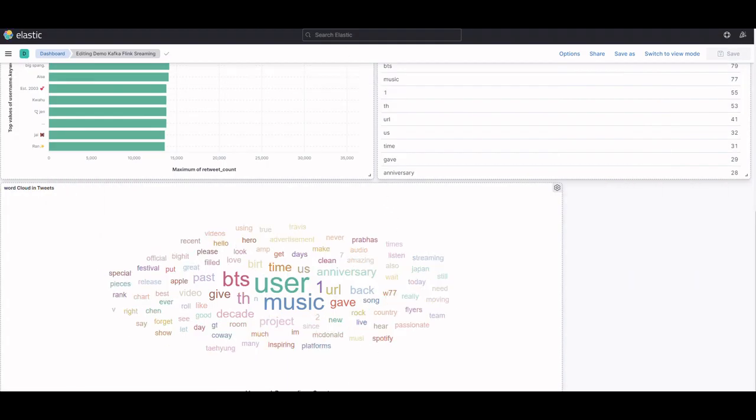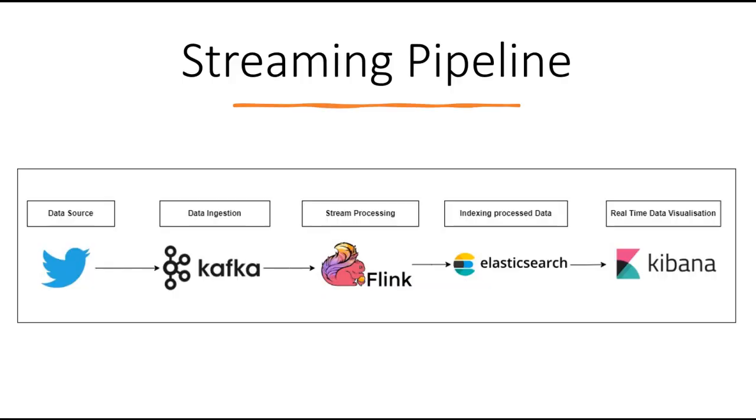So congratulations, the word count data stream with Kafka, Flink, Elasticsearch and Kibana is working fine in real time. Thank you for watching.